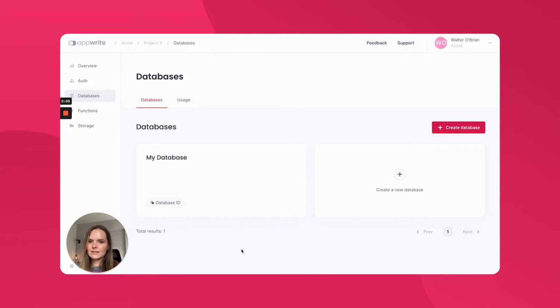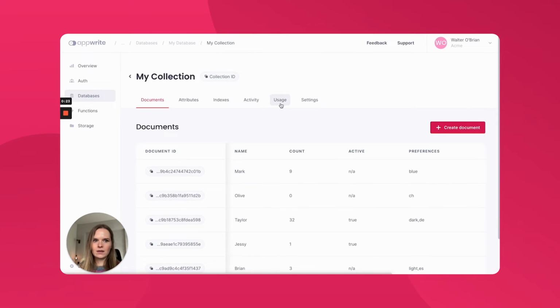Okay, databases. This is your database home screen, and here you'll find your different databases that you have in this project. If you go inside a database, you'll find the different collections that the database has. You can also create a new collection, but let's go into a collection for now. On the home screen of the collection, you will find all the documents that are inside this collection. We made the first column with the document IDs actually sticky, so that if you have a bunch of attributes inside this collection, you will always see the document ID inside.